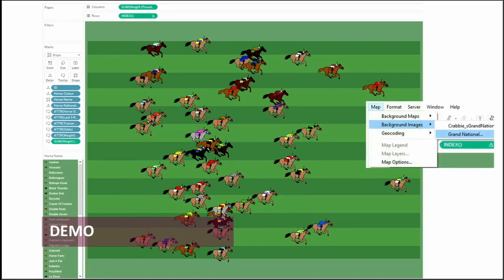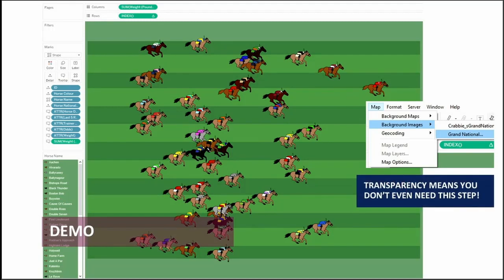So the last thing just to complete this off is I just had a background image. I can't actually find where I put that background image anymore, so I didn't show it. But it doesn't matter because when transparency comes out, you won't need it anyway. You can just have your floating horses over whatever race course you choose to have.